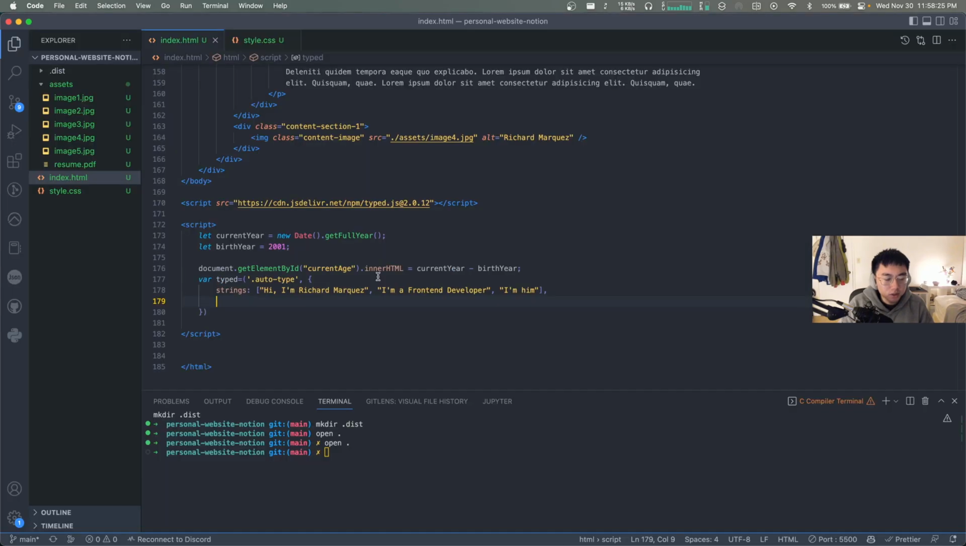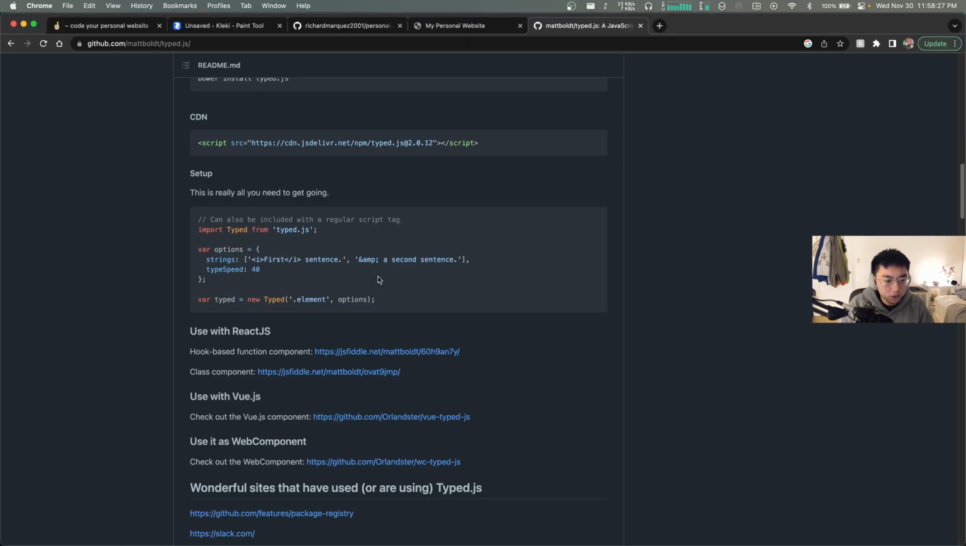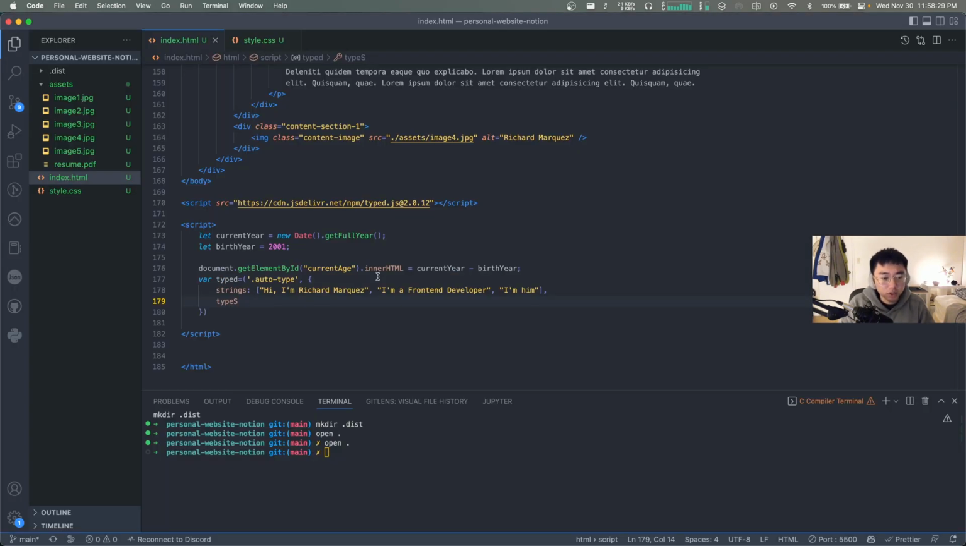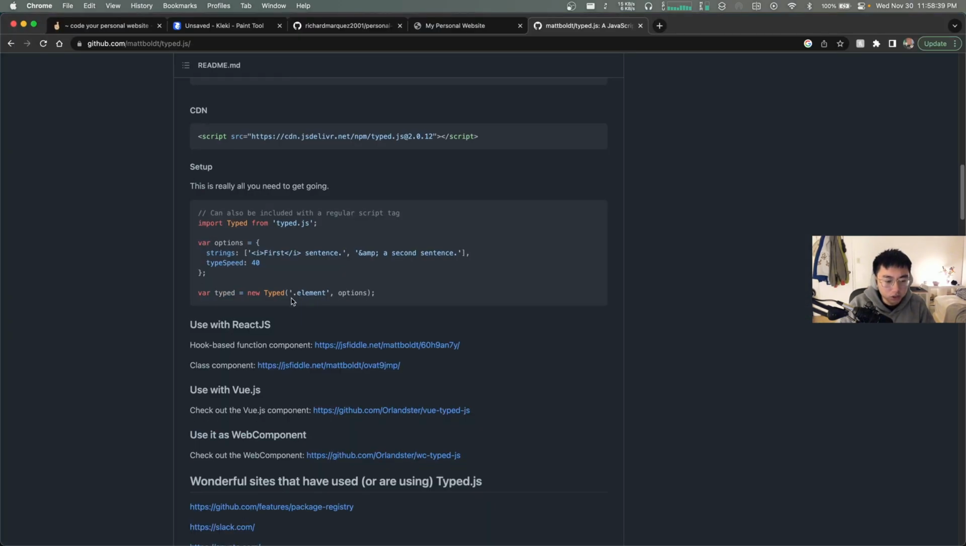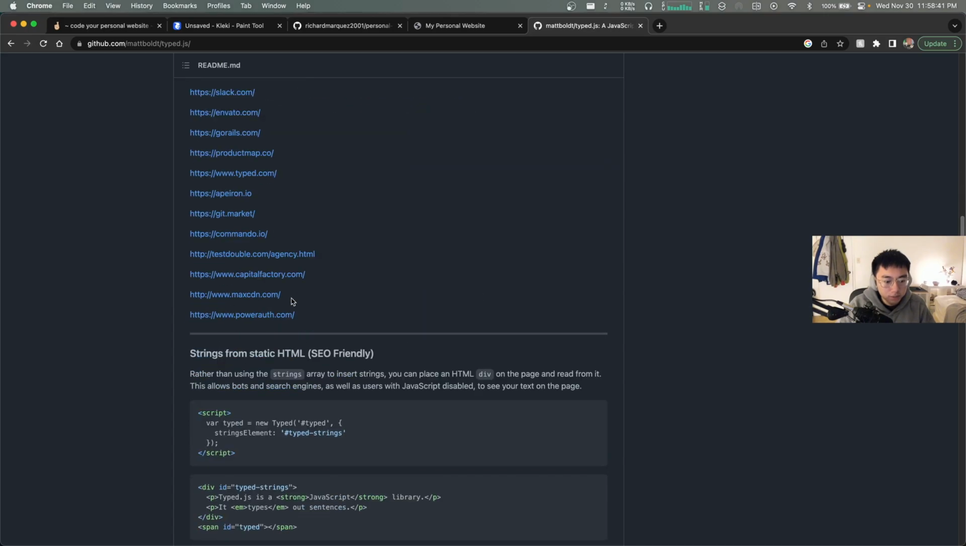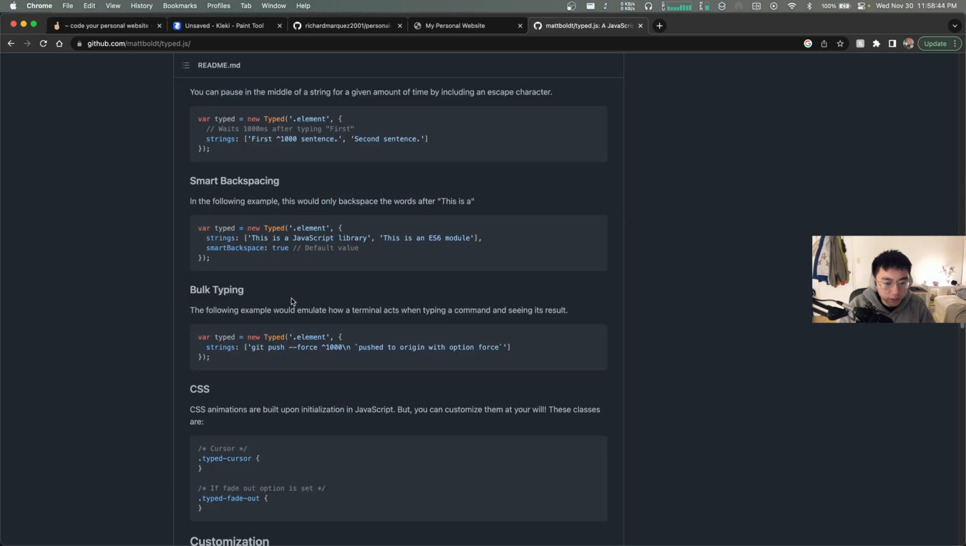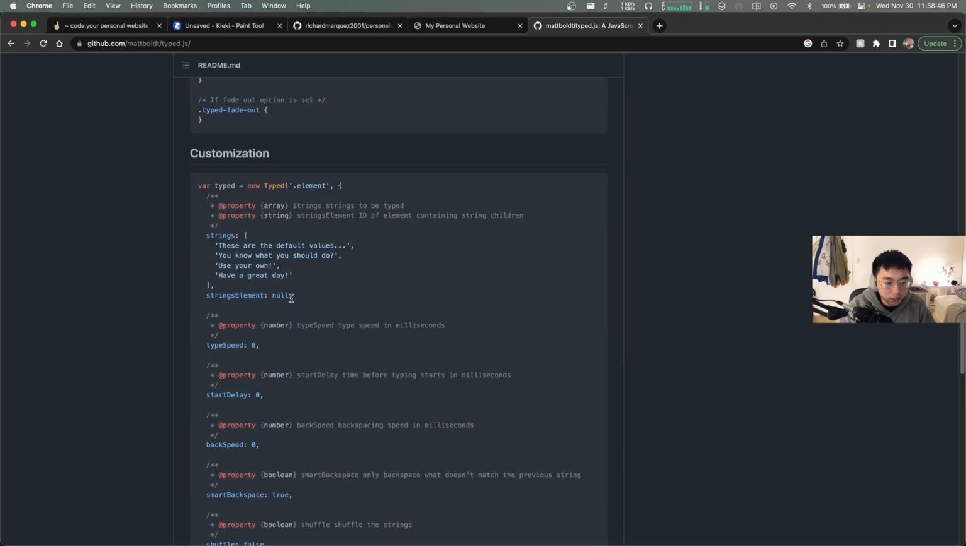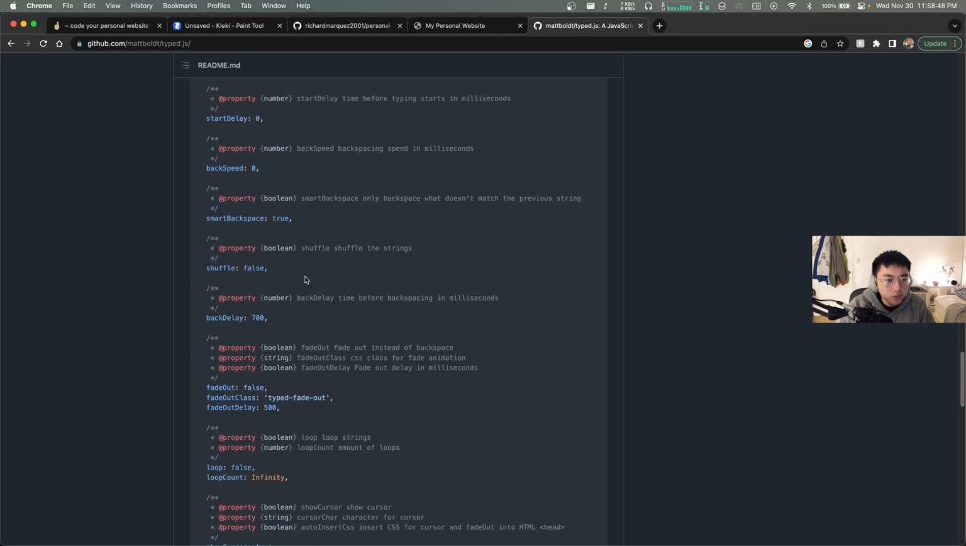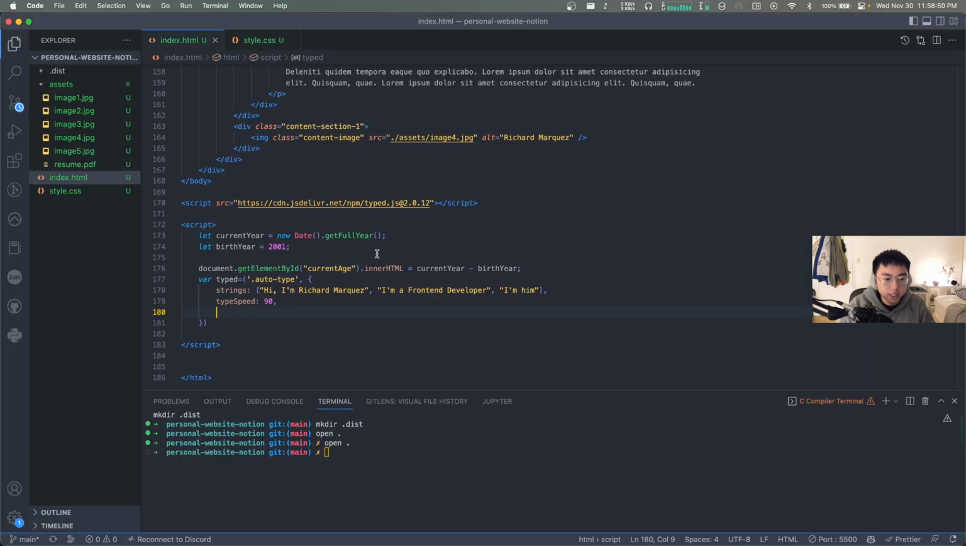Something else we got to do is another option. Sorry, another option that we can create here is adding the type speed. So I'm going to do 90. Basically, this is the delay in milliseconds, I'm pretty sure. So the higher the number, the slower. I don't want it to be too fast. Then I think you're able to type backwards, or backspace it. Back speed. Okay, yeah. So back speed is going to be 90 as well.